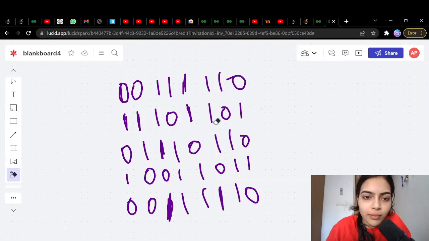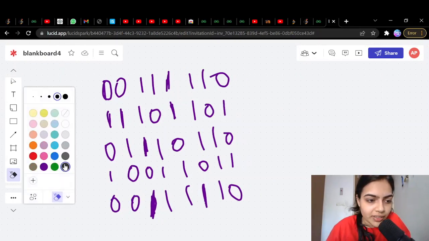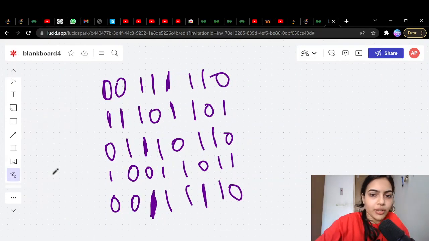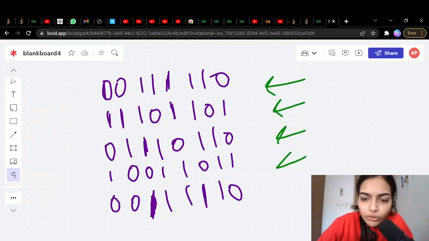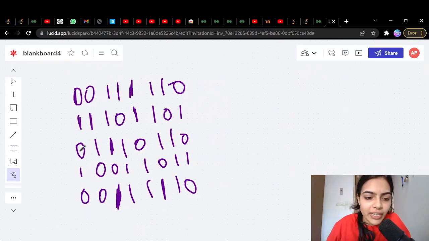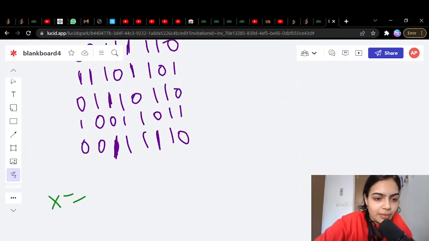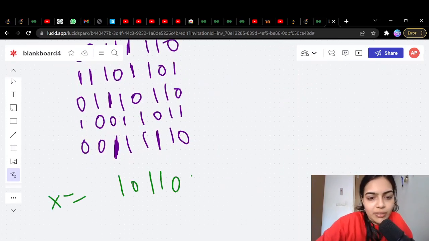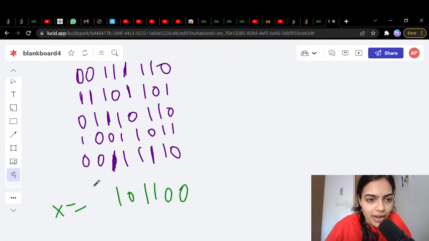Let's take another example now to understand. Let's say I have just taken some random 5 numbers. I have just directly written their binary representations. Now let me take some random x. Let me say my x is equal to something like this. I have just taken some random x.